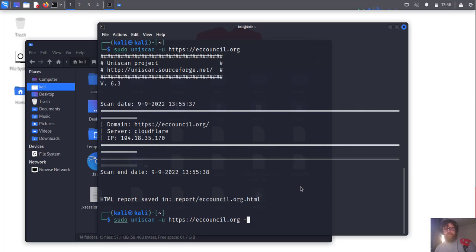Let me try another website, kali.org. Let's see what's going to happen next. We can use q, w, e, so we can check for directories, check for files, enable robots, and we can also use j, and press enter.